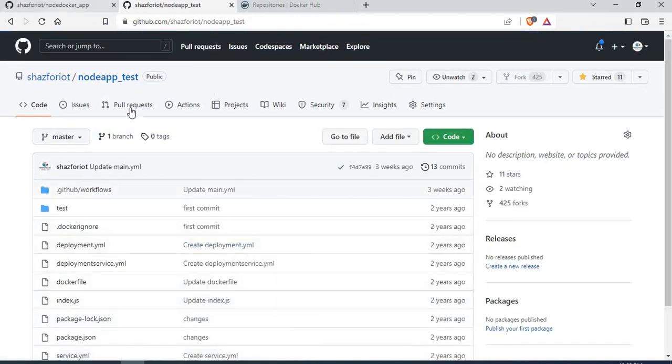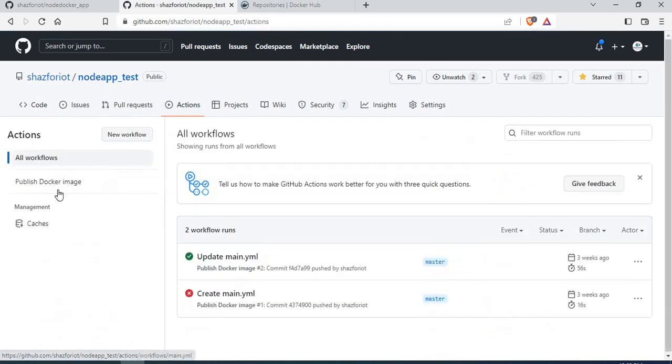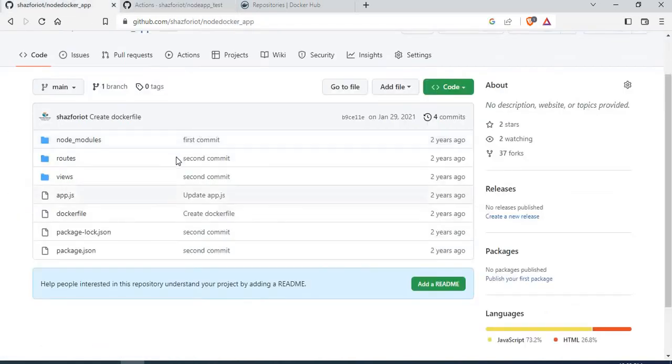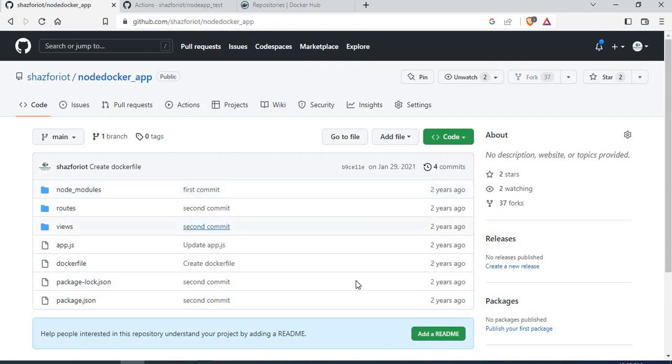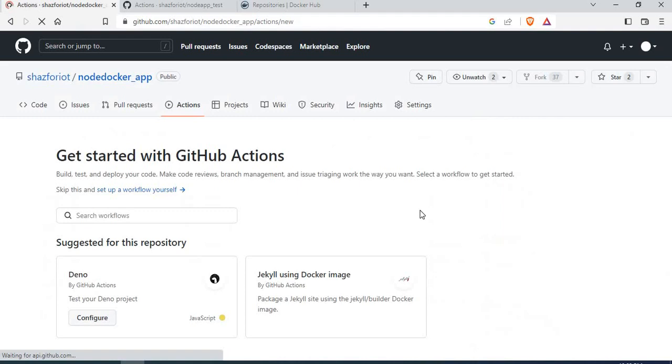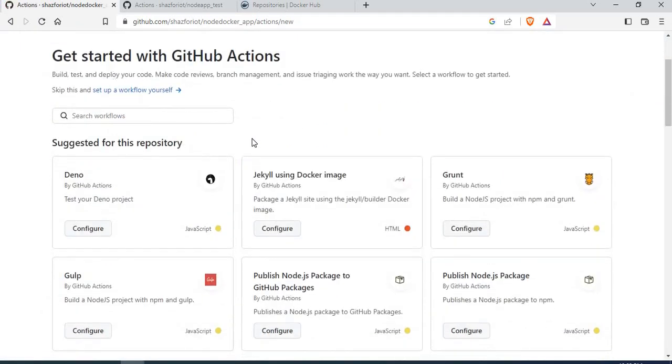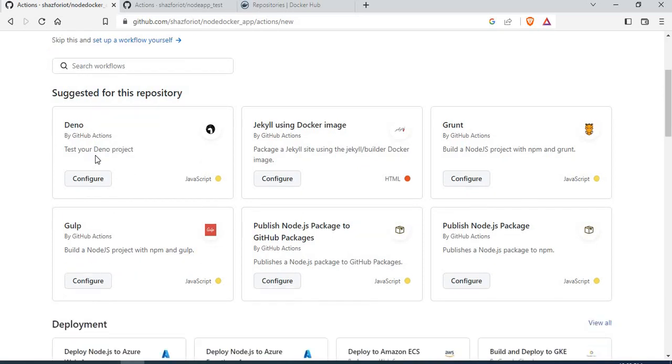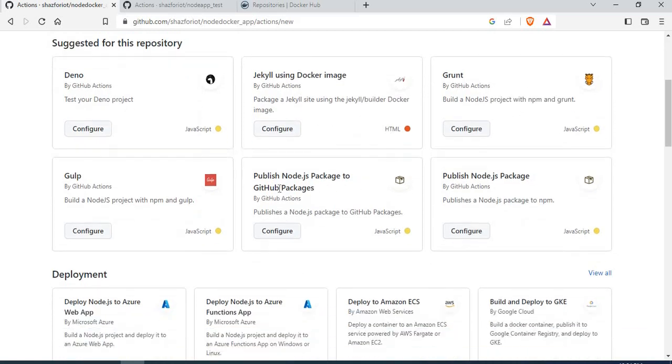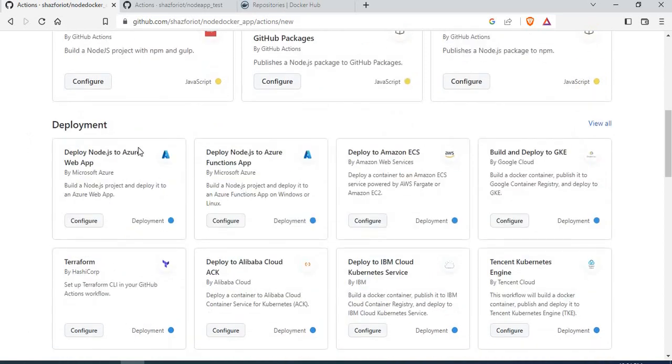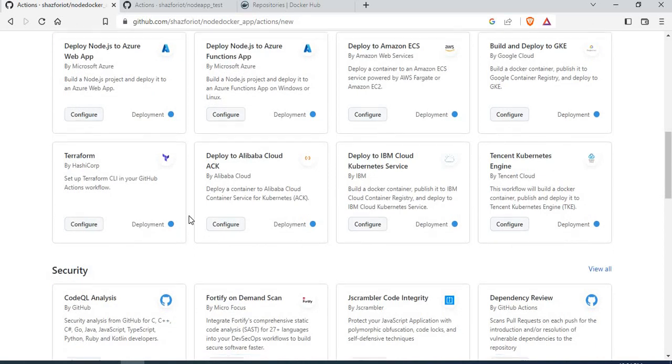Now, here, if you see my GitHub Actions, I already have these workflows, right? So let me go to the other one. In your case, you will be like this, where you don't have a workflow, so you need to go to GitHub Actions. Once you go there, it will automatically suggest options for this repository based on the content you have, like Node, Deno, Jekyll, use Docker image, Grunt, Gulp, publishing Node packages to GitHub packages, and different deployment options like Azure Web Apps.